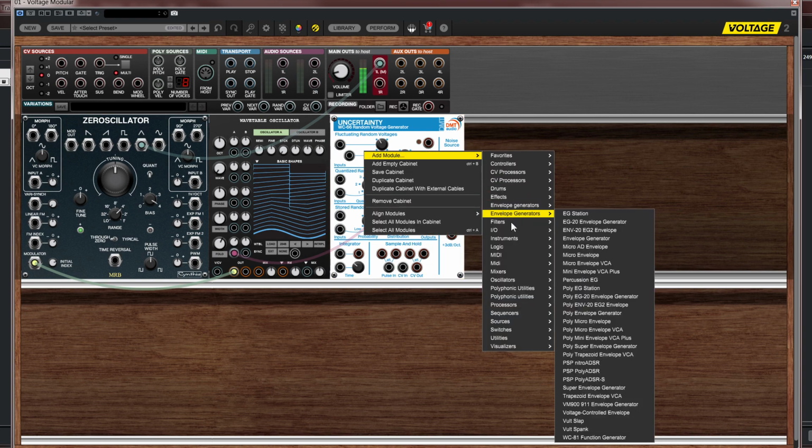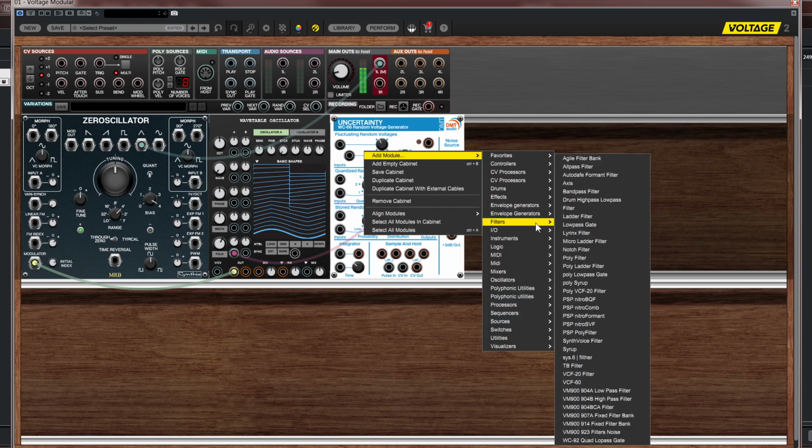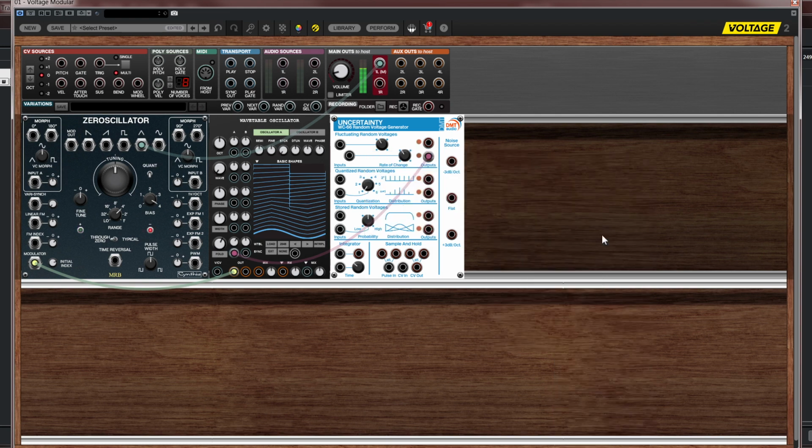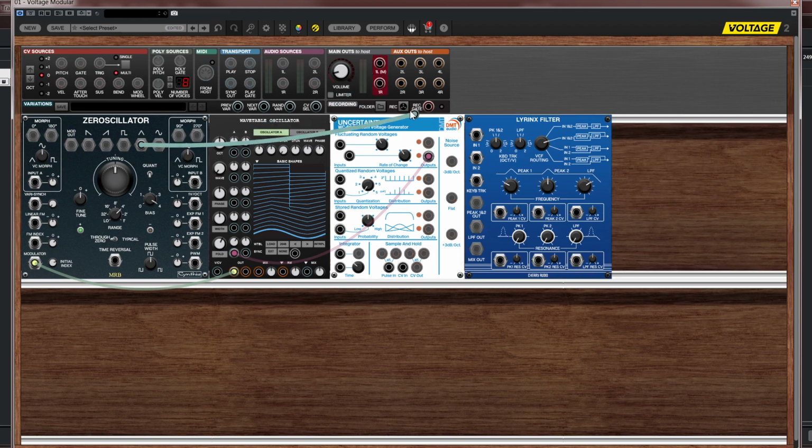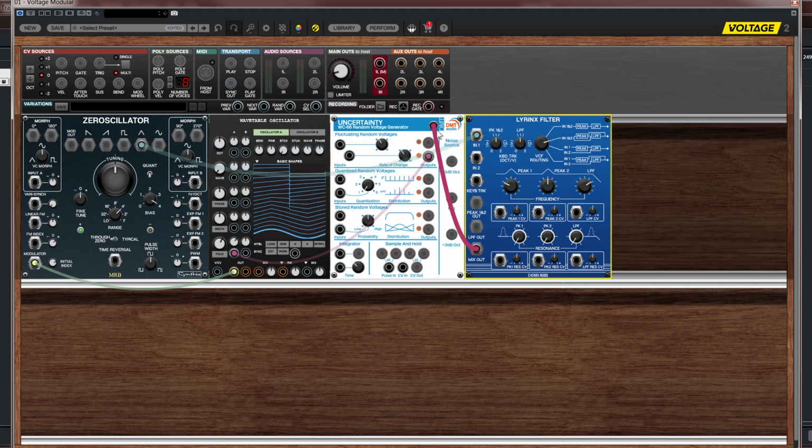So we might want to add a filter. Going to use this Larynx filter from Cherry Audio based on the Syntons Syrinx. It's an interesting filter with two peaks, so we can just hear it. We'll take the mix out and raise the peaks.